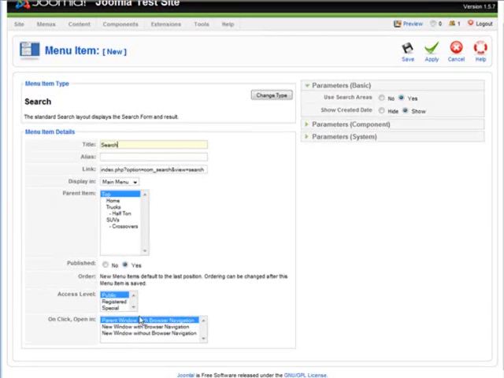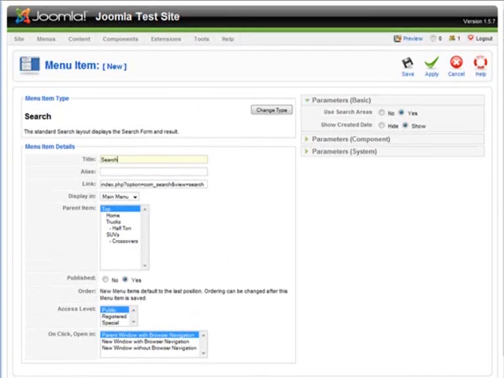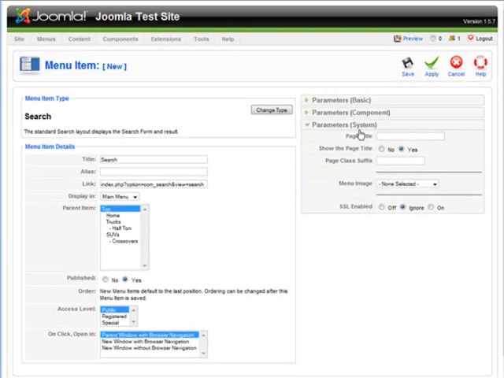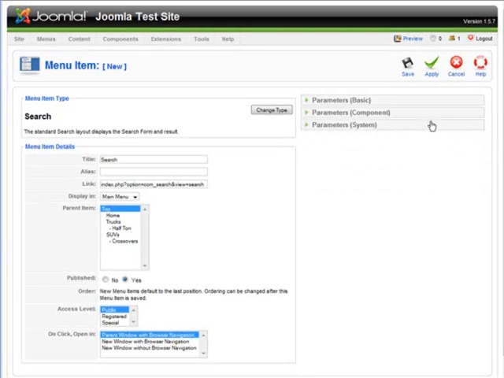Then we have whether it's going to open in a new window or in the current window. And then up here we have whether we're going to use search areas or not, and to show the creation date for the articles. What the search areas are is it'll have little check boxes that you can check to decide where you want to search exactly, so you can narrow it down. We have the component parameters here. Then we have our system parameters. We're just going to leave all those alone. Now we will save.